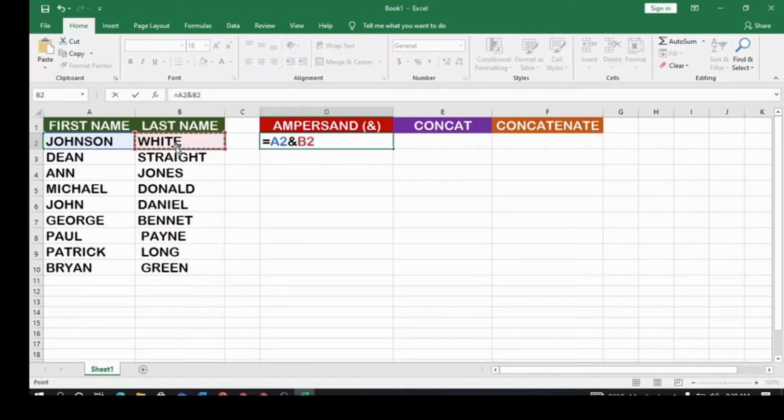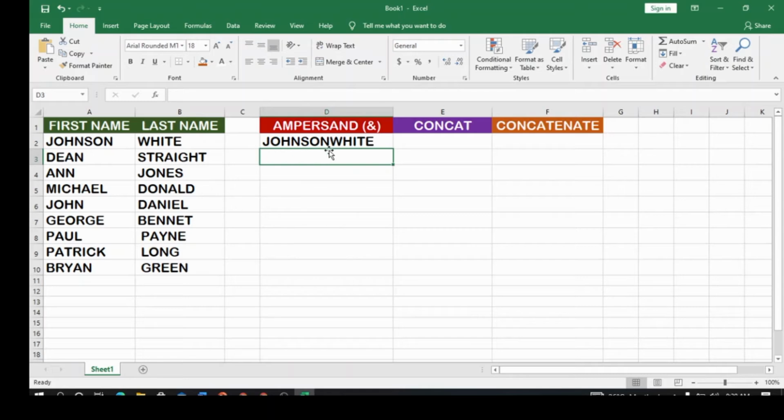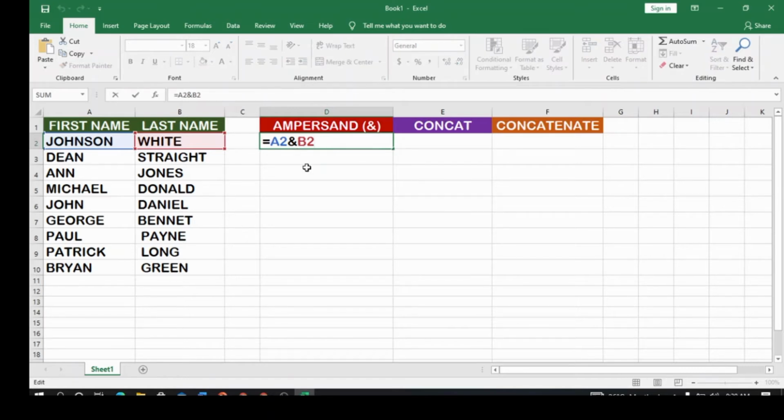Observe what is going to happen when you do this. It's going to come together. You can see that now Johnson White is written together without a space, so it looks like one word. But how can we separate the first name from the last name? All I need to do is come back here and click on it. Now I'm going to type in a quotation mark.